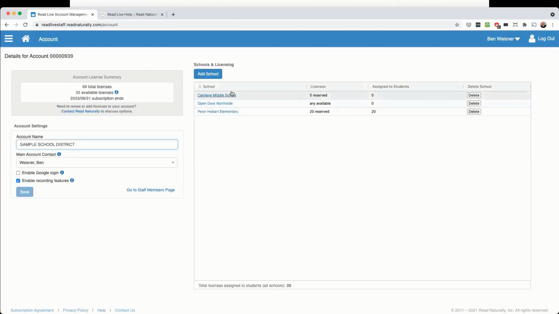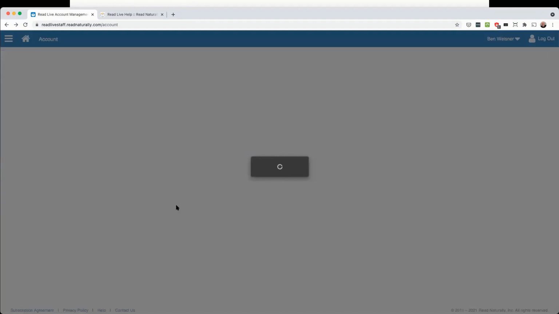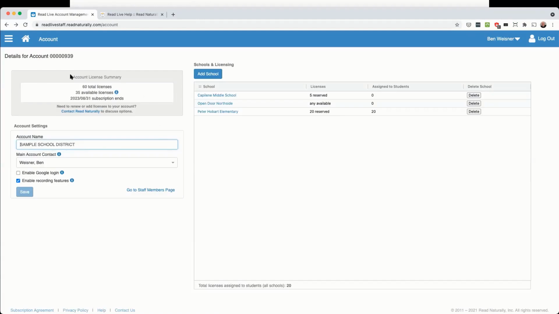If you have more than one school, if you're a district, for example, you simply click on Add School and enter in your school's information and decide how licenses will be allocated for that school. On the left side of the screen, you'll see the number of total licenses, how many are available, your subscription end dates. You'll also be able to enable Google Login. I'll talk about that in a little bit, and recording features.